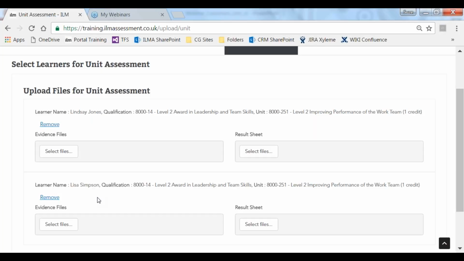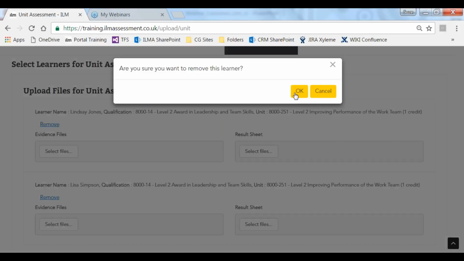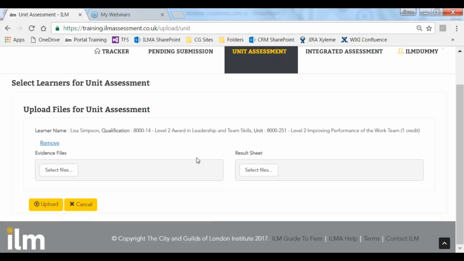Now I might think to myself, well actually I didn't really want to upload files for both of these, so I'm going to remove one row. I'm going to remove the row for Lindsay. Now I'm not getting rid of her on the system, I'm just removing the upload. So I now have Lisa Simpson.